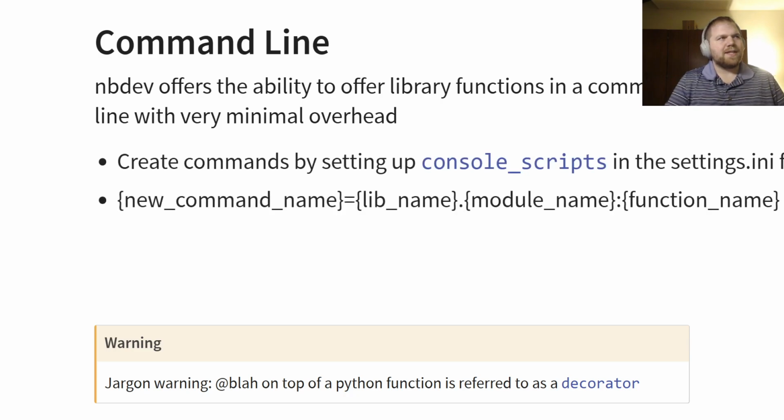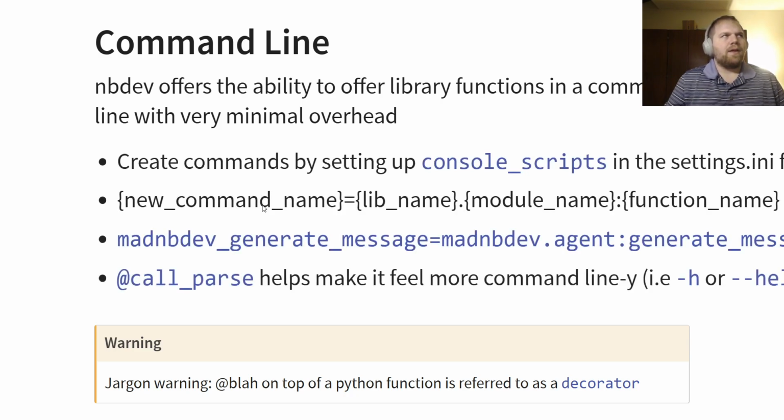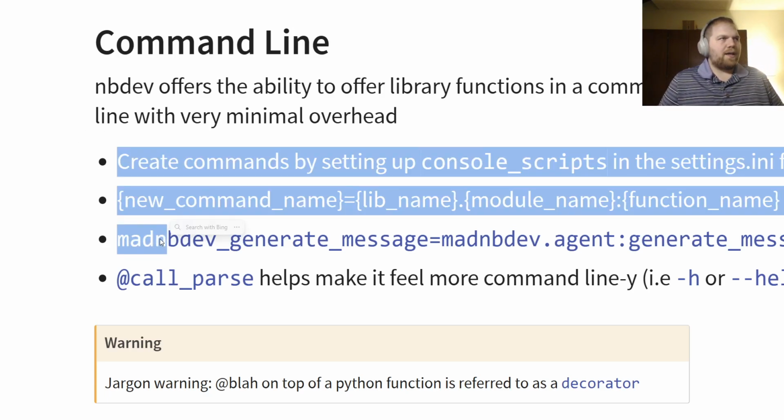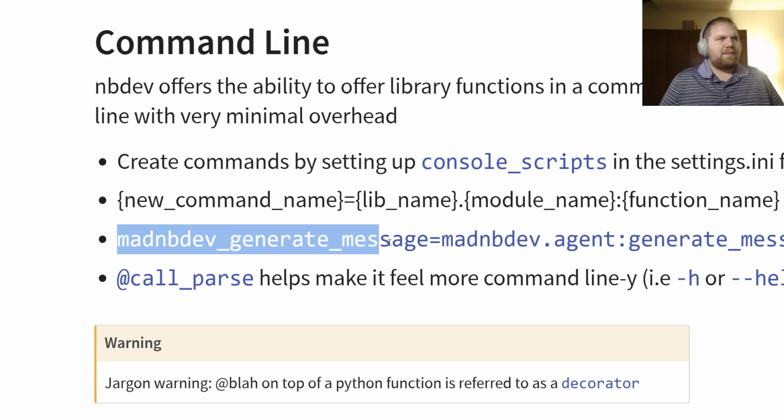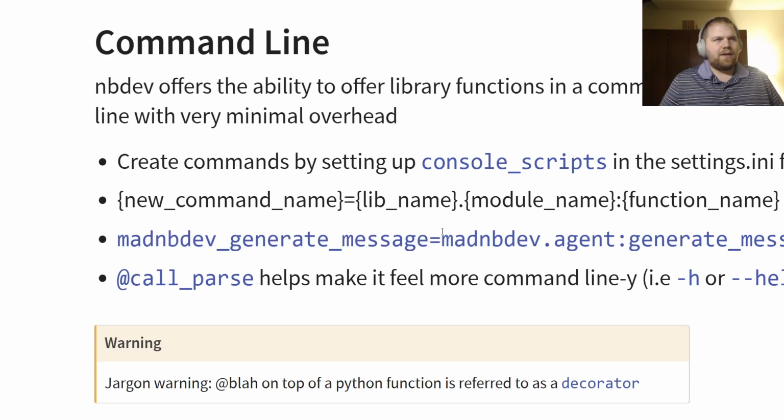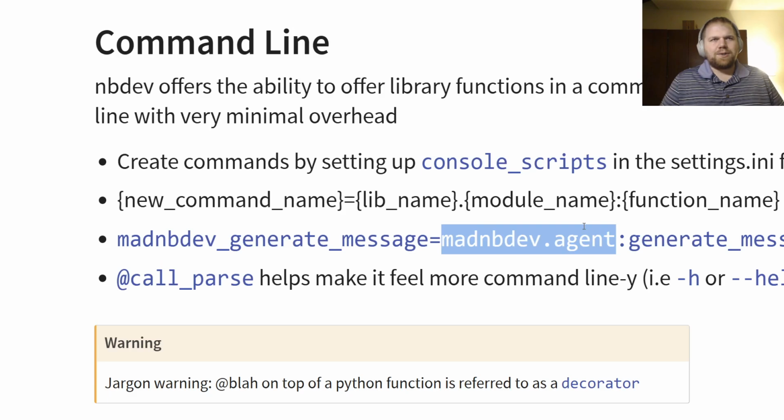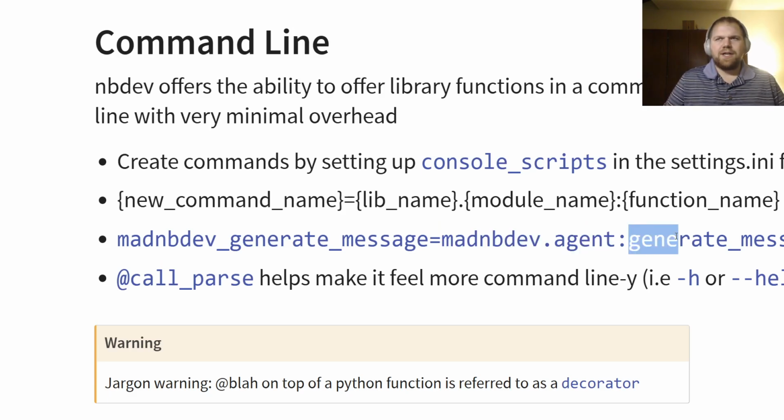This is one of the cool things that I really like about nbdev, is it allows you to create command line functions from your Python. So this is how I would create a function called mad nbdev generate message, and you can see it is routed to my mad nbdev agent module, and the function is called like generate message or something. It kind of cuts off the screen there.